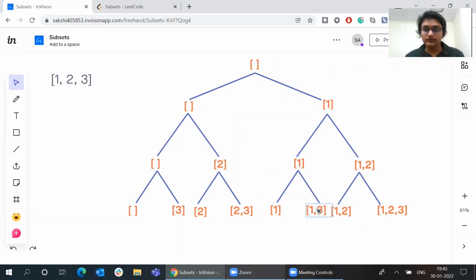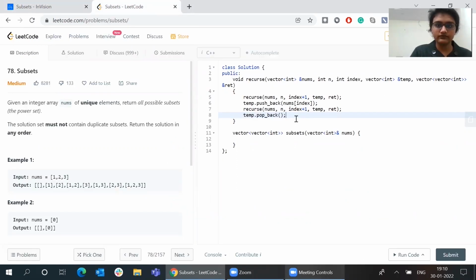Now, we need to pop 3 out to go to 1. After that, we'll go to 1. We are not popping out 1 here because it is the case of not including 2 here, right? So we go to 1, and after that we include 2, and we do the same process.